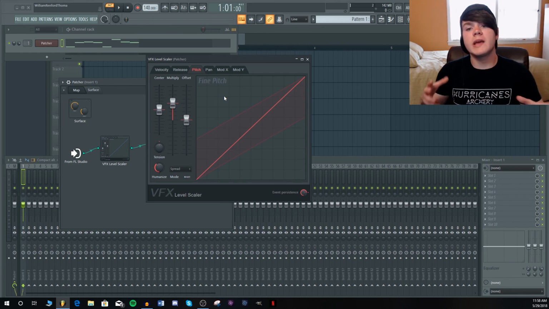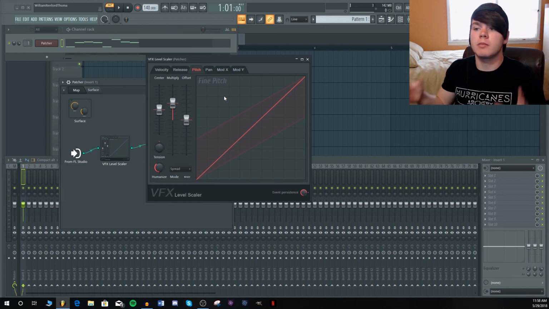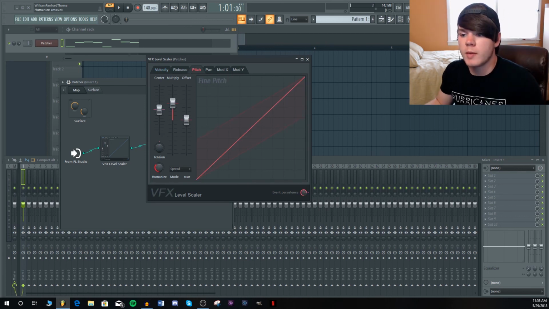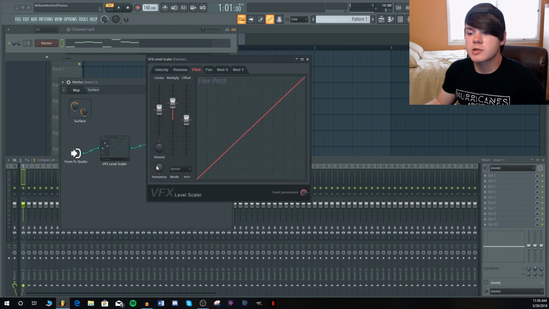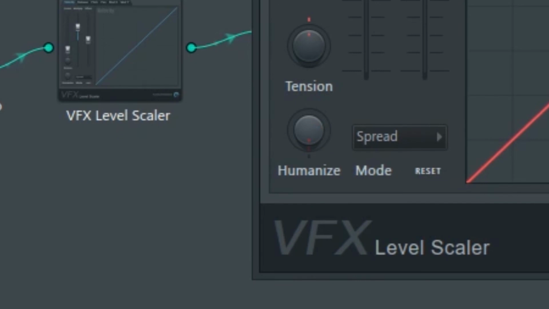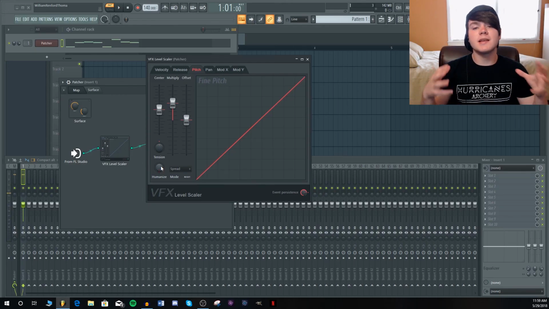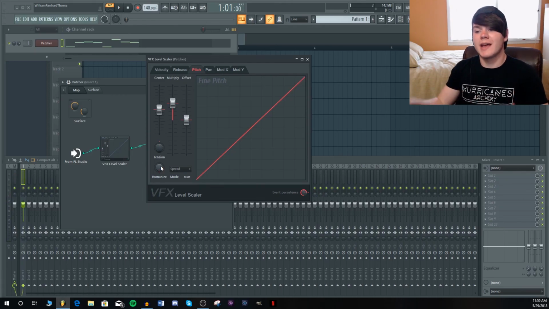It's very, very interesting, but I think that the best thing you can do with this plugin, especially with the pitch, is if you want to make an instrument sound like it's not completely digital. With the pitch and the velocity, it's very, very easy. Maybe you don't want the pitch 100% right all the time. Maybe you want it just a little bit off. There's a little bit of detune involved. You just turn up the humanize a little bit. You can give a slightly detuned effect, which can give you kind of an analog feel.